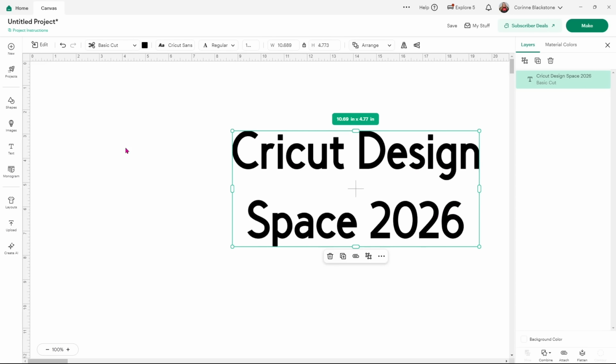Now, with working with text, if you're from the old Cricut Design Space, you're probably thinking, where the heck is offset? Where is curve? Where is the line spacing? Where is all the things? So let's show you around a little.